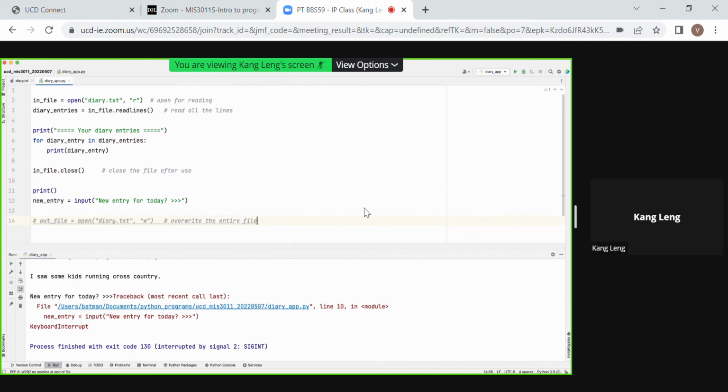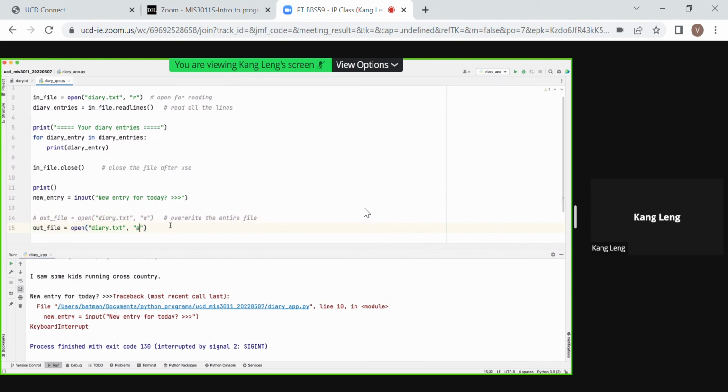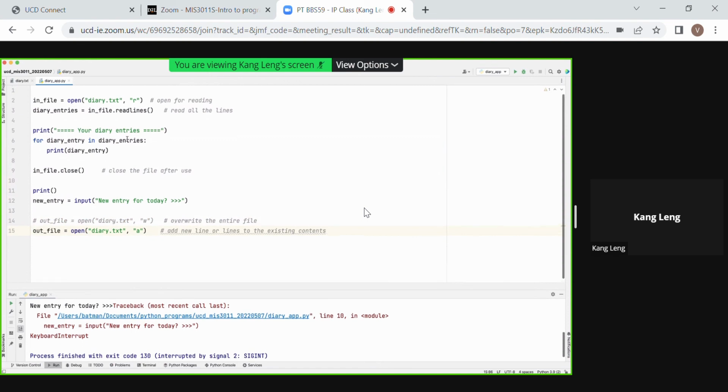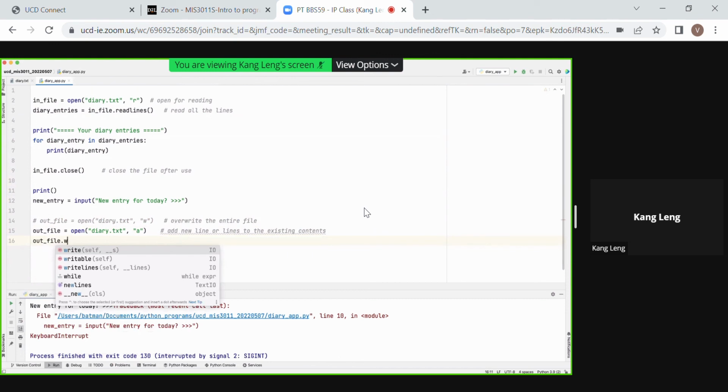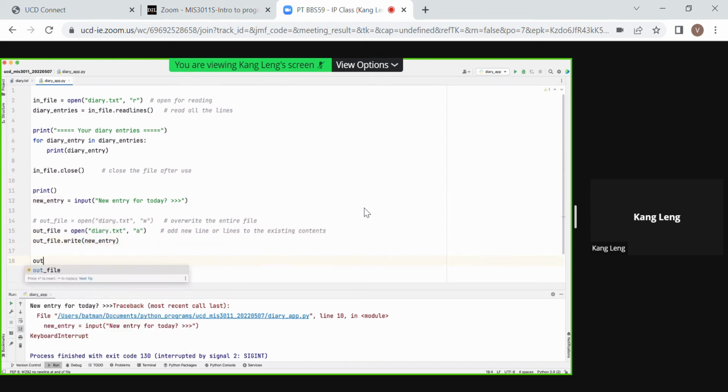I'll use append. This one will add new line or lines to the existing contents. So this is what we are doing, because for a diary, you do not want to get rid of your previous entries, right? Okay, so we will write dot write new entry. Let's see whether it's working. I think there will be a problem. Close the file after use.